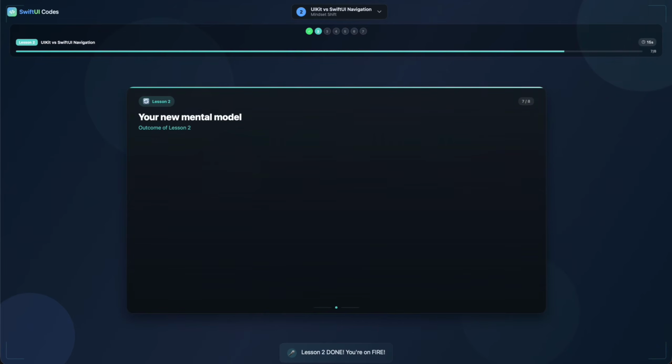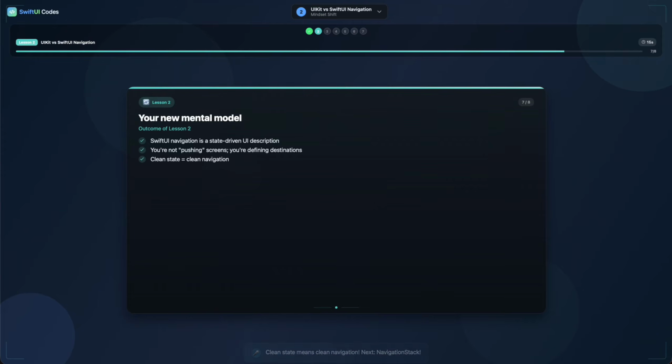Lesson 2 done. You're on fire. New mental model unlocked. SwiftUI navigation is state-driven description. You define destinations, not push screens. Clean state means clean navigation. Next, NavigationStack.